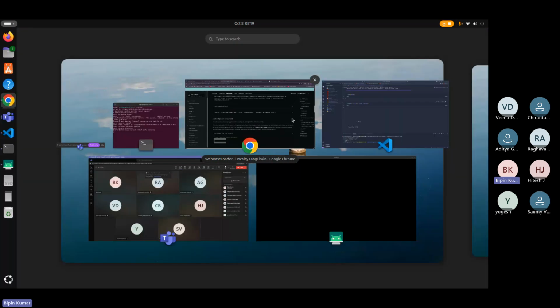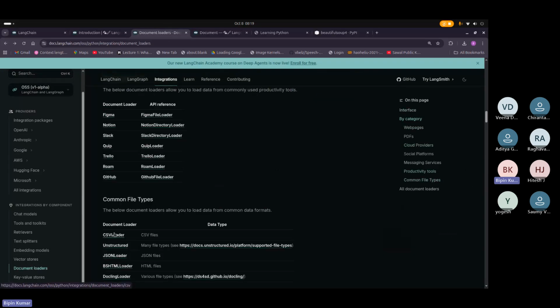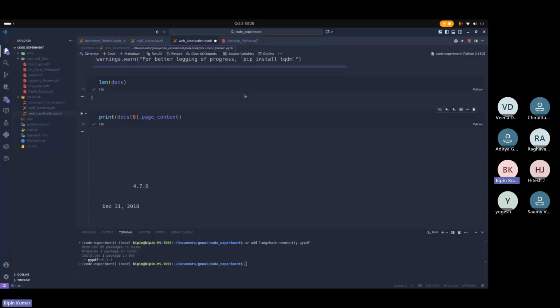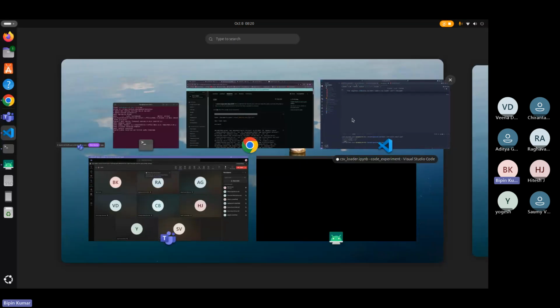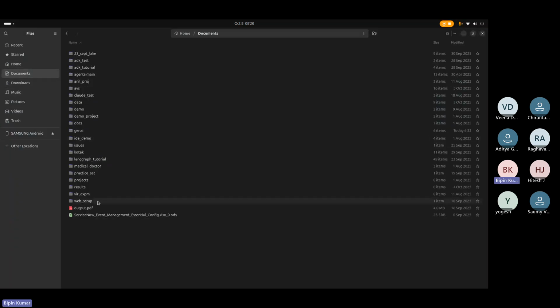Similarly, there are other loaders I can tell you about. Let's see the CSV loader. If you have to load any CSV file, CSVLoader.ipynb. Maybe I have some CSV file. Documents.